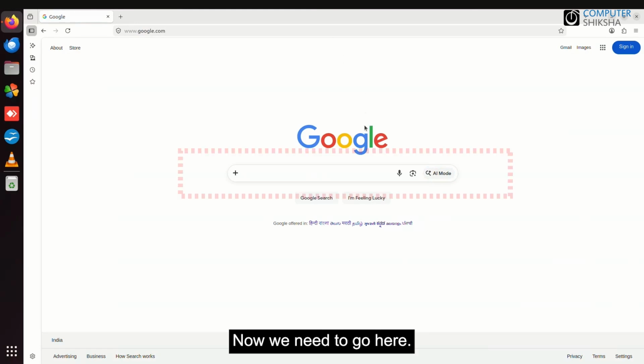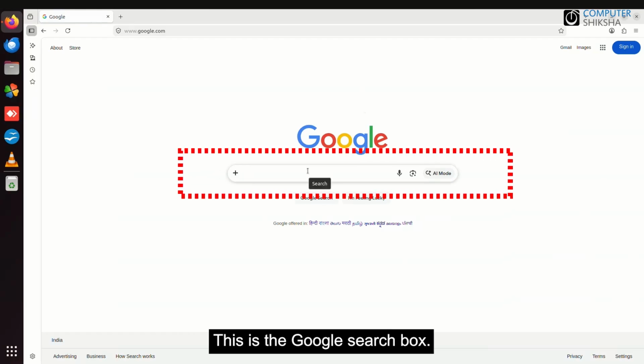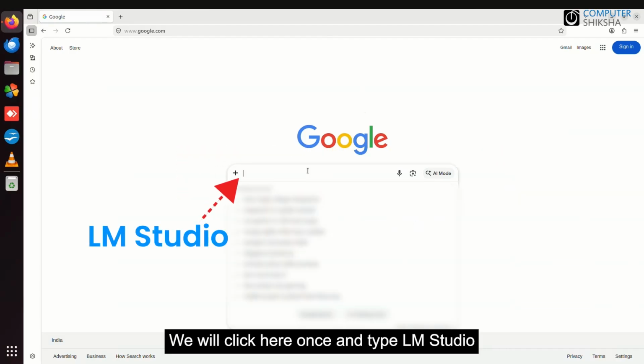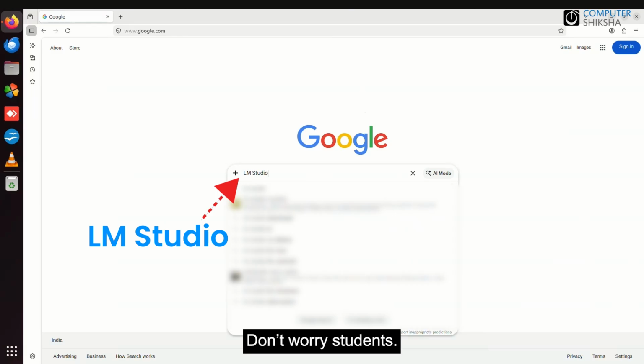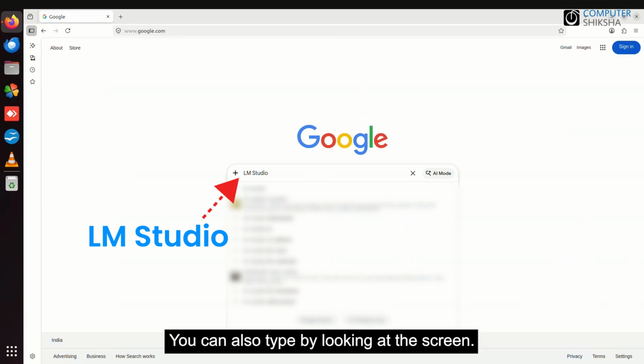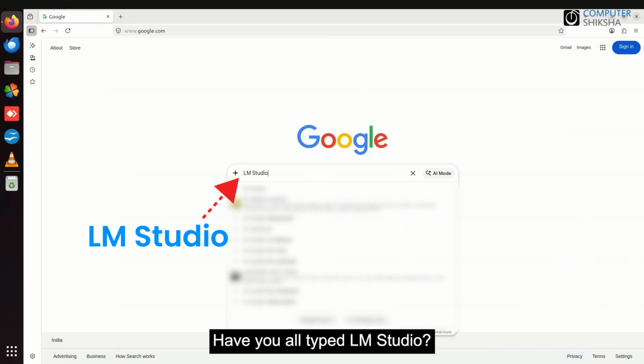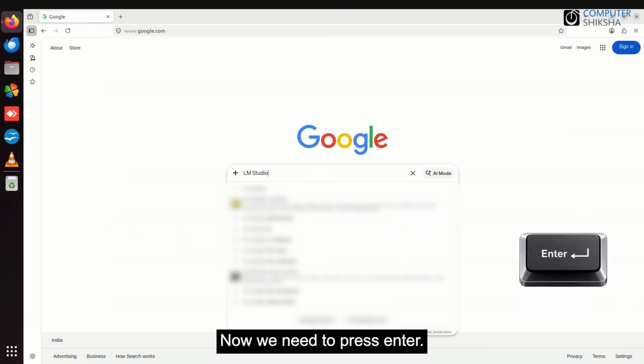Now we need to go here. This is the Google search box. We will click here once and type LM Studio. Don't worry students, you can also type by looking at the screen. Have you all typed LM Studio? Now we need to press enter.